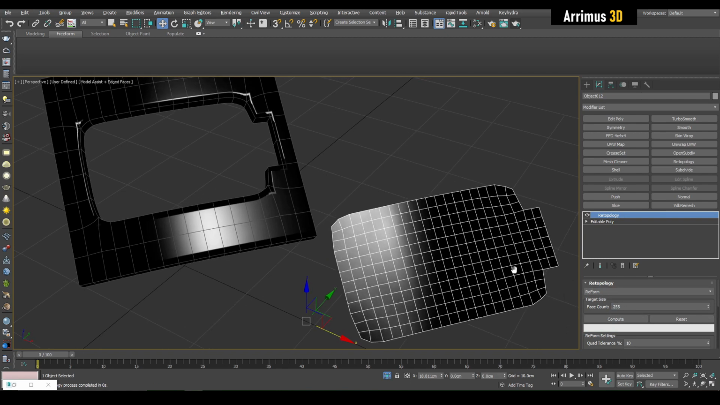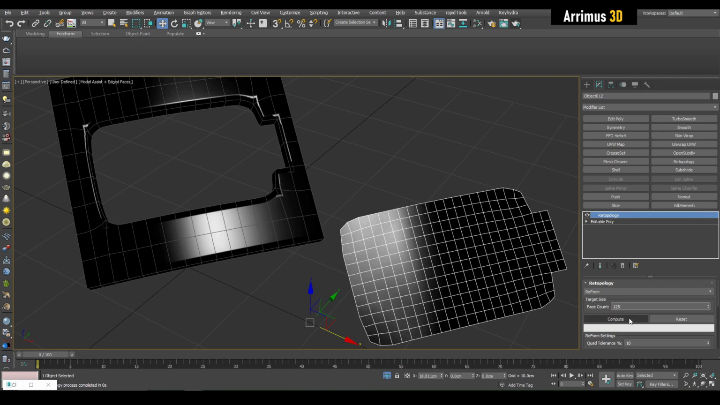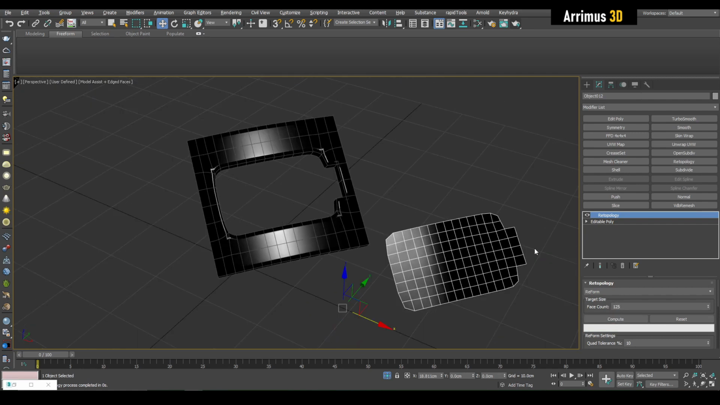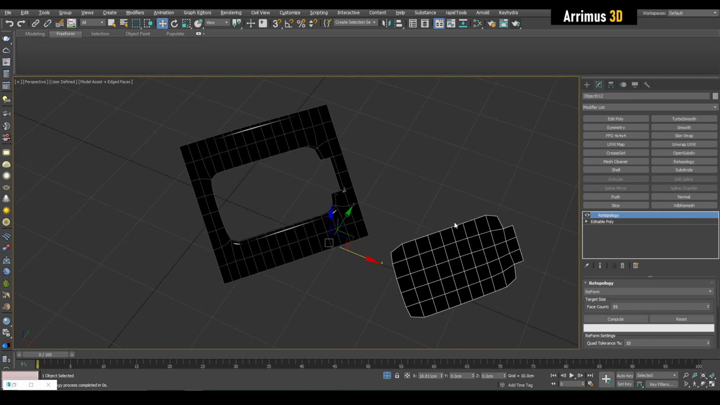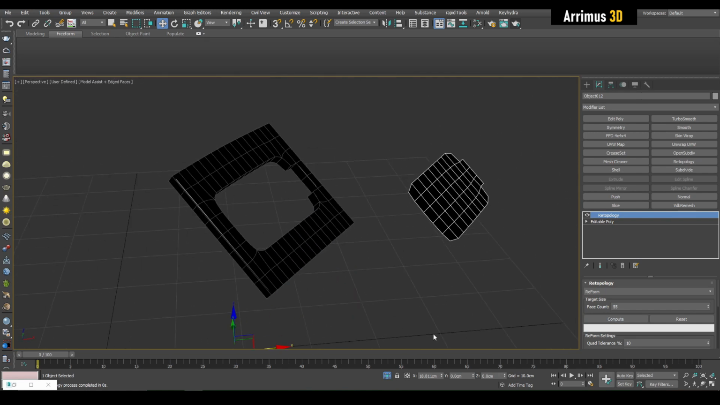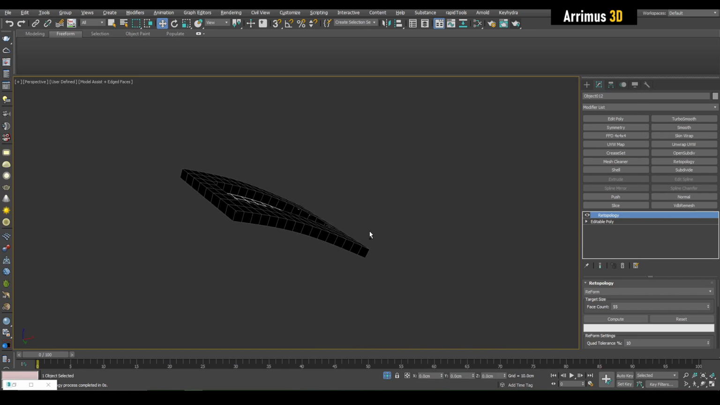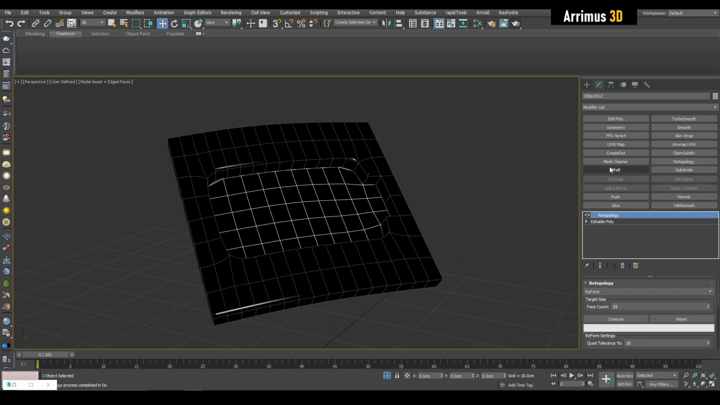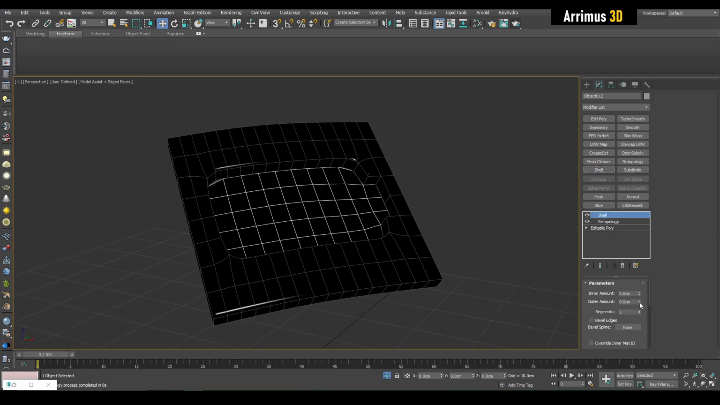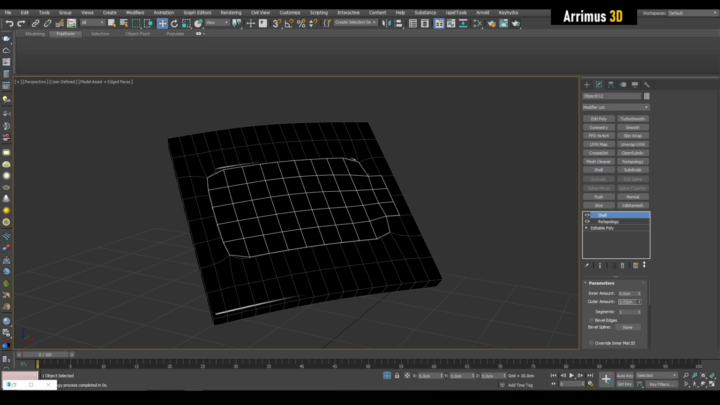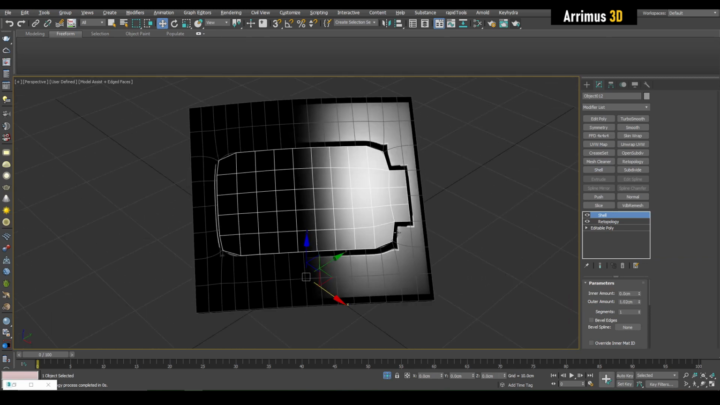Let's try 255. Let's try 125. All right, you could even go lower. Let's try 55. All right. So now we've got this nice fill-in-the-blank situation. We can move it back to the original, and then we can go ahead and apply shell. Change the outer amount. As you can see, guys, we have now nicely filled in the gap.